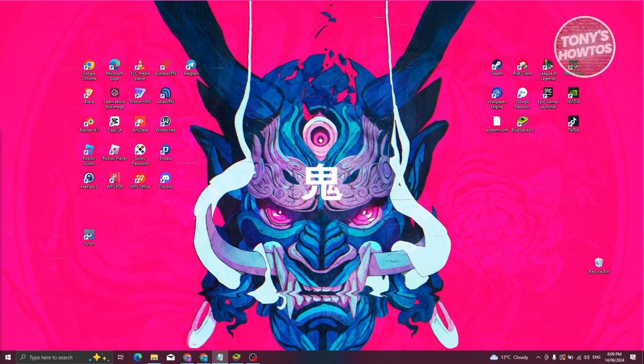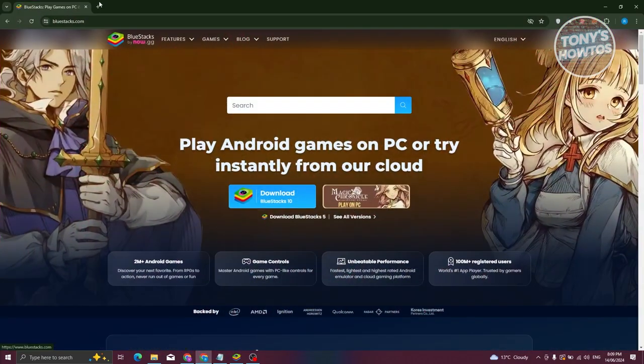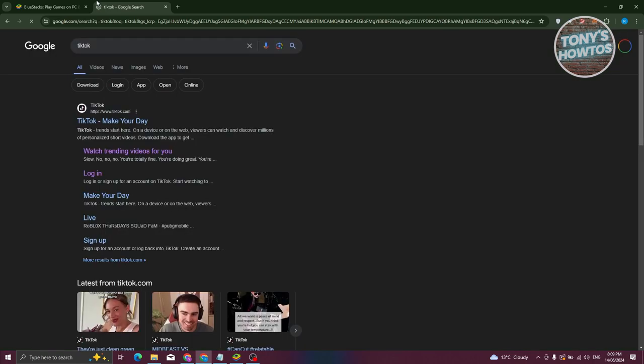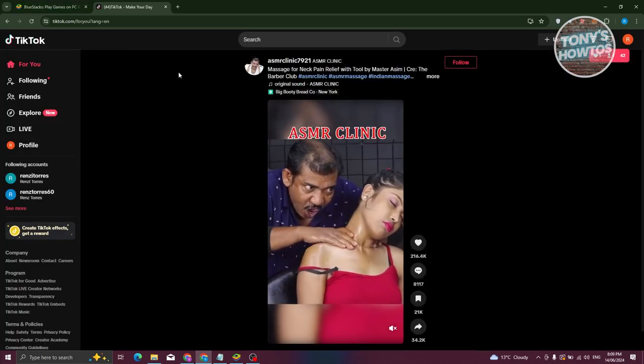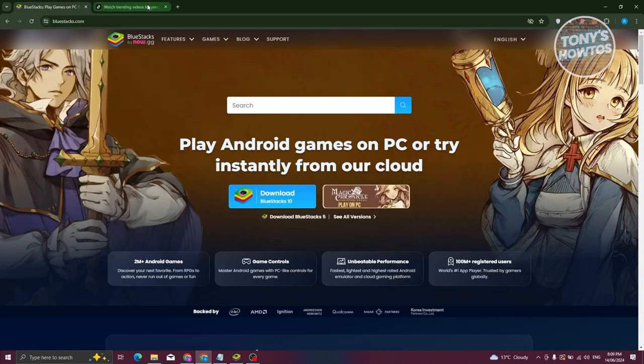First things first, we need to know if it's actually possible via the PC or web version of TikTok. Currently, when you open up TikTok here and log in to your account, typically you won't have the option to boost your videos, which is something really unfortunate. Right now, TikTok has not fully implemented it.